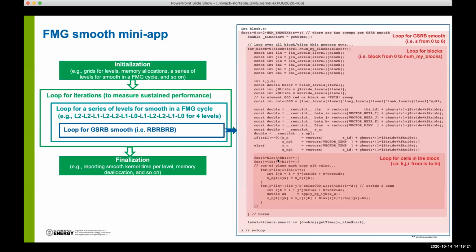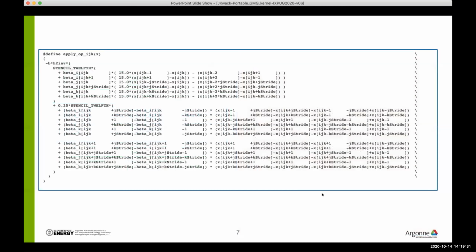This computation for cells looks very simple, but actually it's not, because inside the computation, you see the apply OP IJK inline function that is complicated. So this kernel is not a very simple microkernel. It has a complicated data access pattern and a lot of computation.